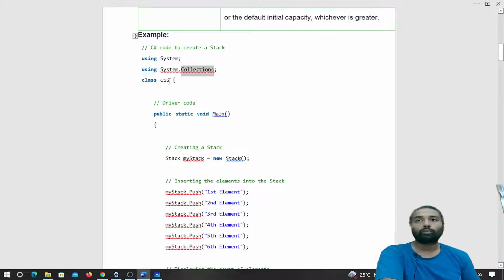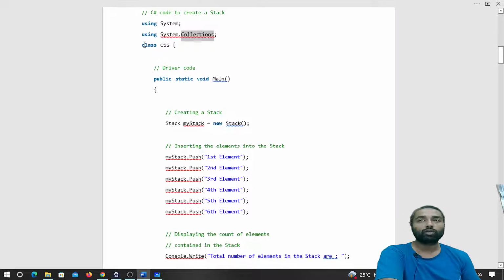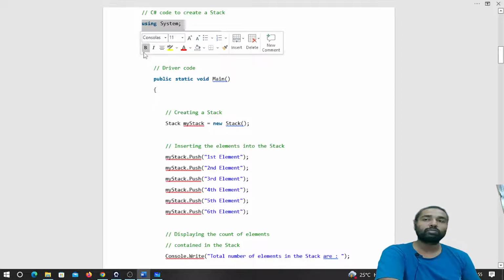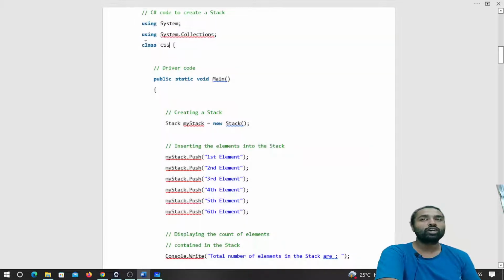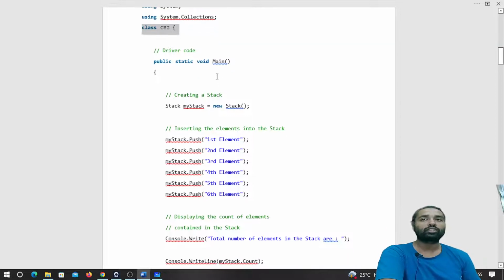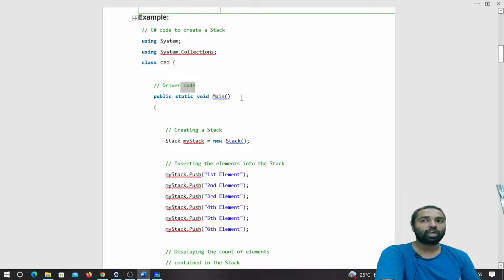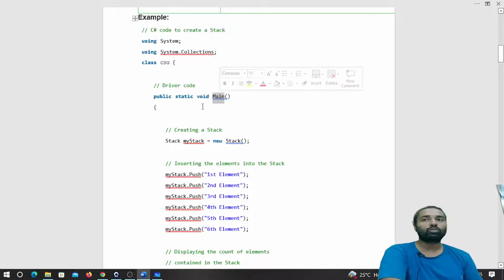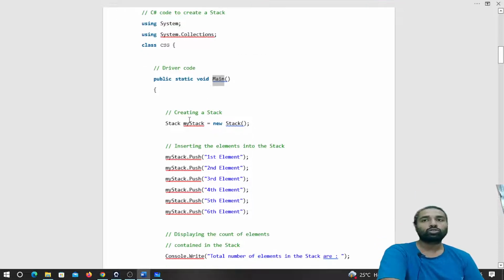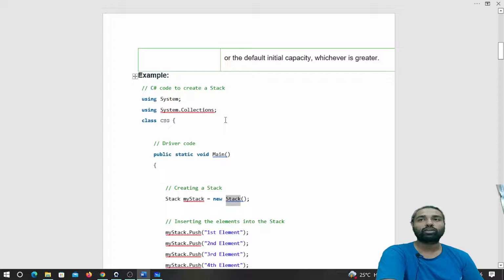And by using these namespaces, we can now create a single class. We created it over here, and this is the driver code, the main method we have to write. We only wanted to create a stack which will contain some elements. So this is how I declare a stack, my stack.